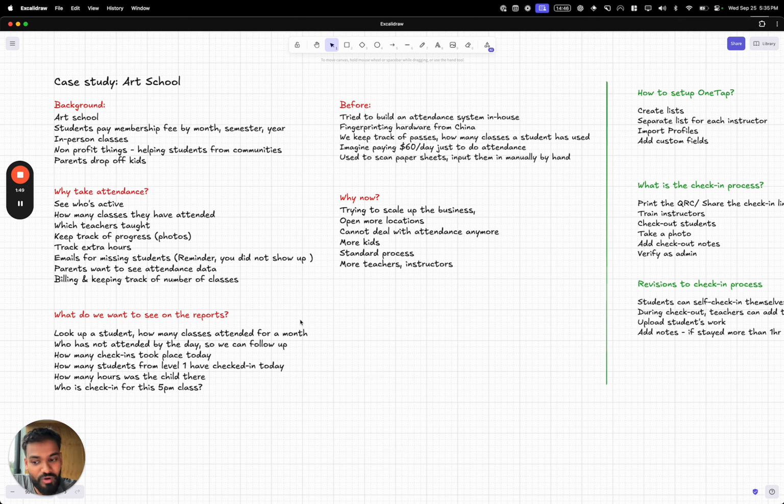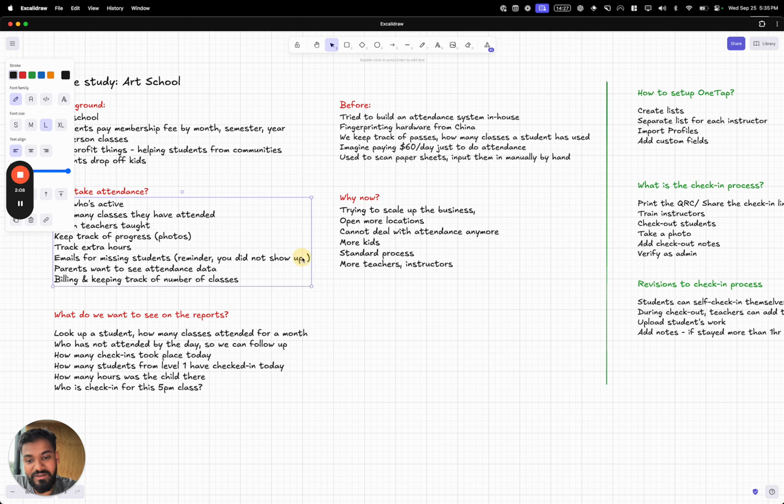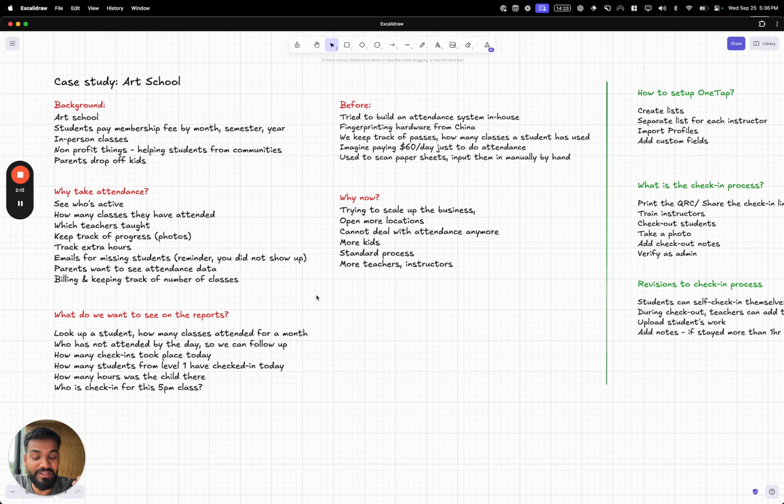Also maybe upload a photo of their work so you can see if they're progressing or not. Maybe keep track of extra hours. For example, are they attending extra sessions or extra hours? And this is also pretty cool, emails for missing students. So like reminders, like, hey, maybe you didn't show up, or maybe you haven't been showing up for class, or you missed today's class, etc. This can be delegated to an admin who's running your business or who's helping you out.